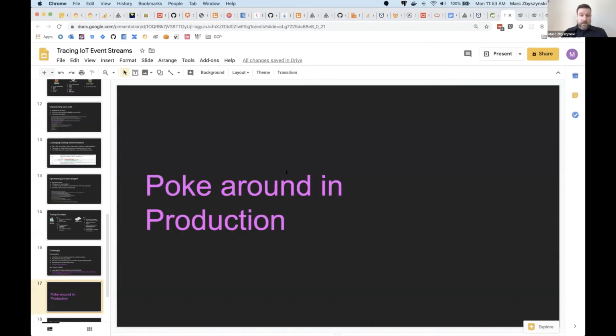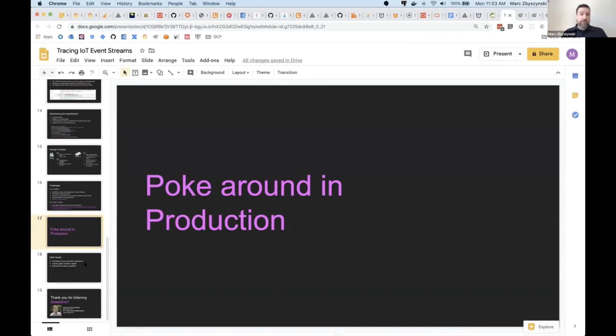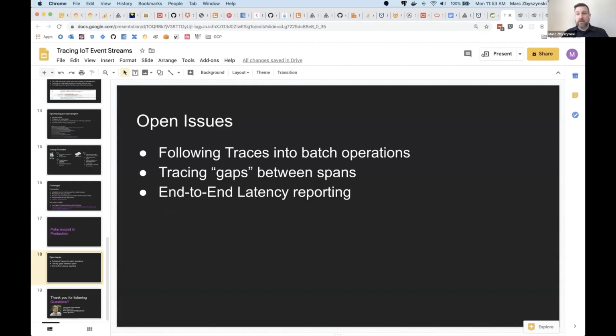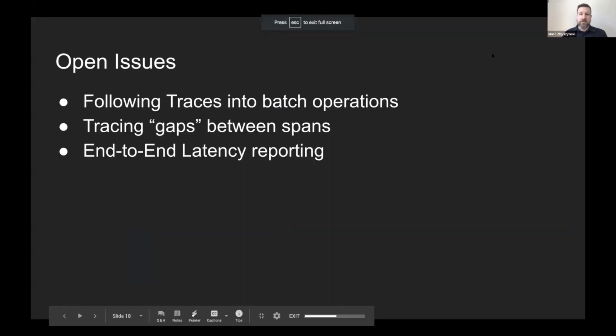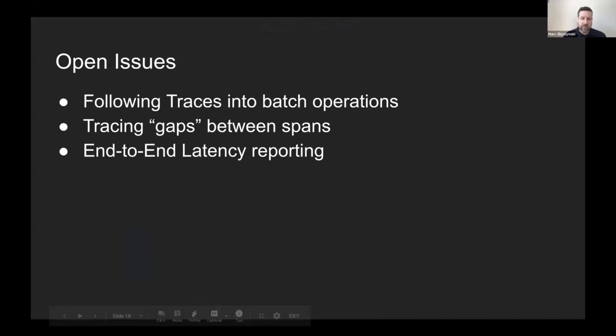So just to wrap up, we had a few open issues that we haven't quite figured out yet. For one thing, we have some parts of our event processing that are batches, and we don't currently have a way to follow a trace into a batch. For example, we may have 10 events that are all written to the database in one batch. We don't currently know of a way to tell OpenTracing, hey, these 10 different traces are all participating in this one event.